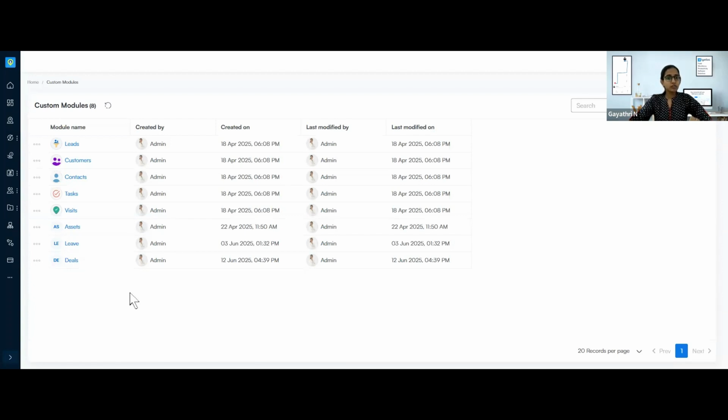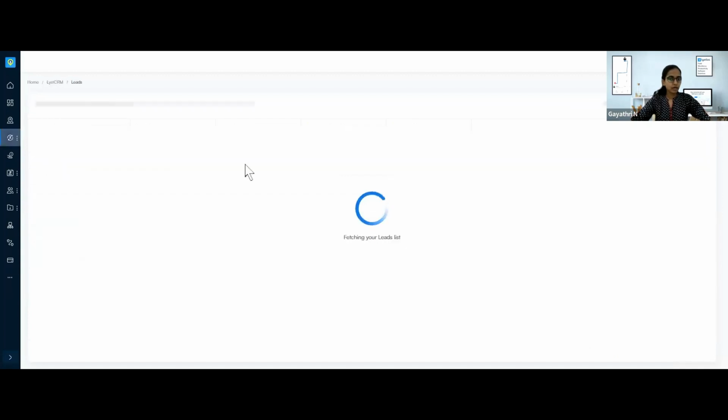Now let's see what features we have inside a module. So you've created a module now. What are the other options we can do? I'm going with the lead module, for example, as we have data over here. Here you will see the different features that we have.